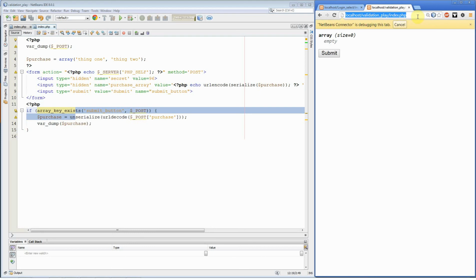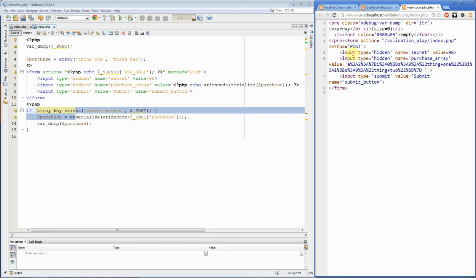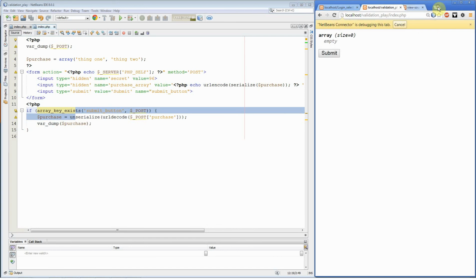Take the P out. I have nothing at first, right? So the array is empty, but purchase is there. If I look at the form, there's nothing being printed but the submit form. But if I view page source here, you can see I have an input type hidden with a secret 96 and an input type hidden purchase array. It's this URL encoded blah blah blah. Let's see if I can get that back.